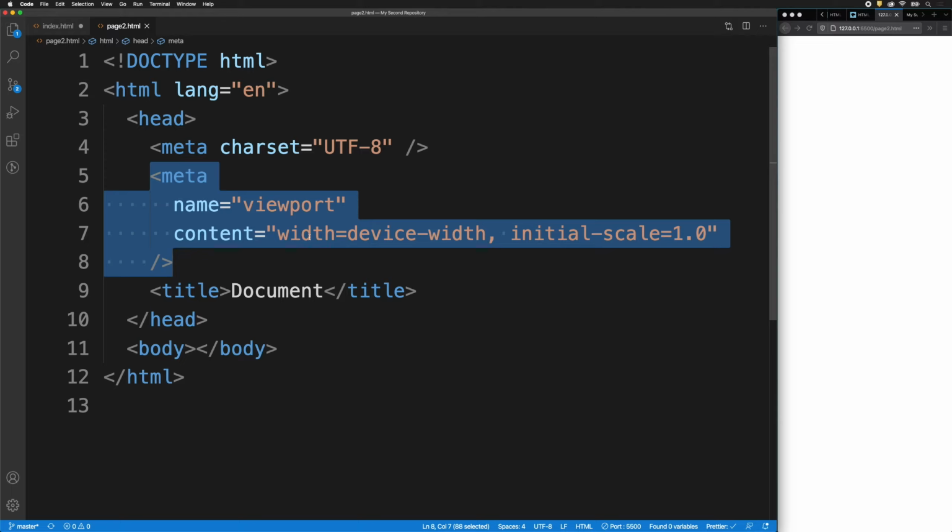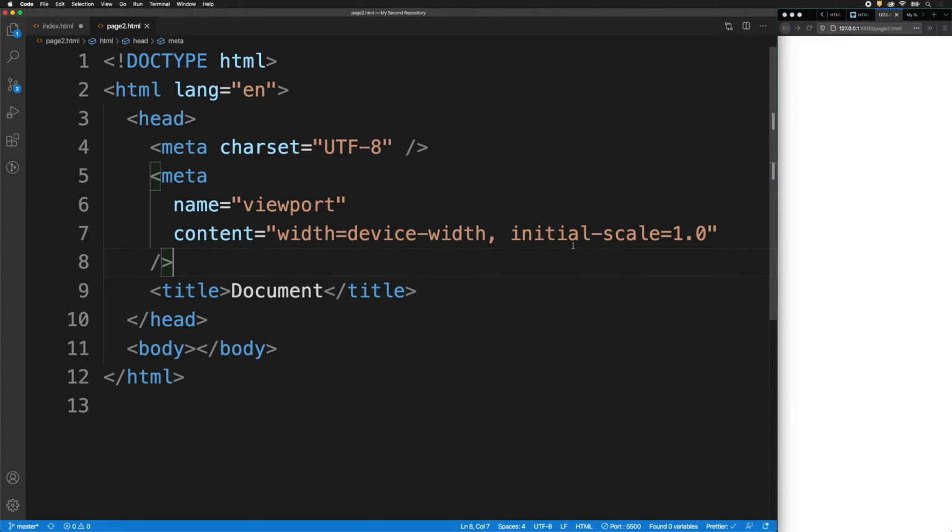Then we say the content of this meta tag is telling the browser how wide they should make the content. So we're saying make it as wide as the device. So if it's a cell phone, make it cell phone size. If it's a monitor, make it monitor size. If it's a tablet, make it tablet size. And then how big should it be? Well, you could make it 2 times as big, but that doesn't make much sense. Just make it as big as it's supposed to be.